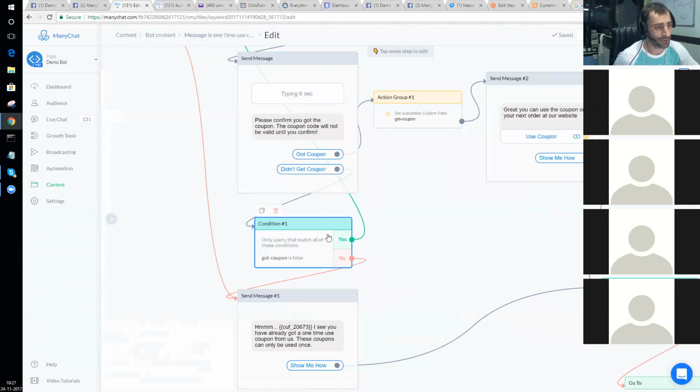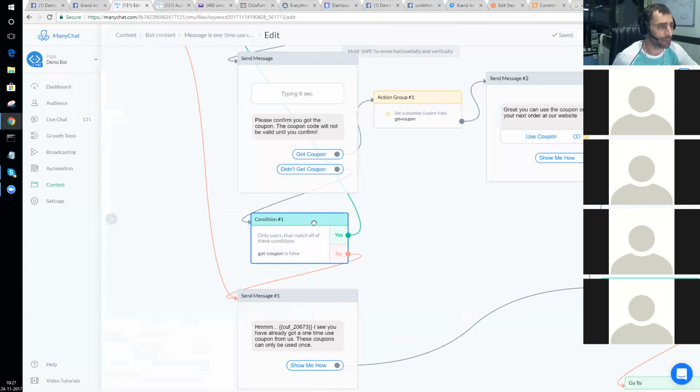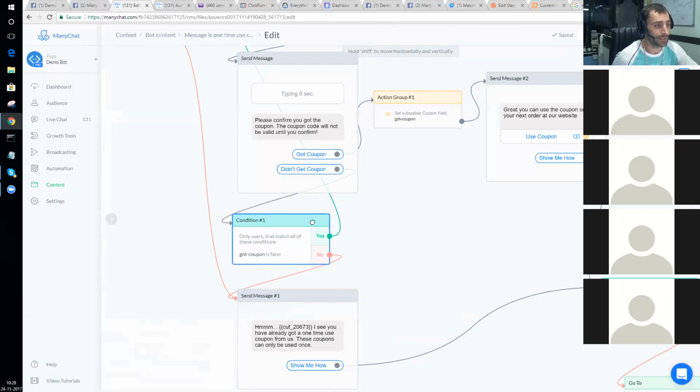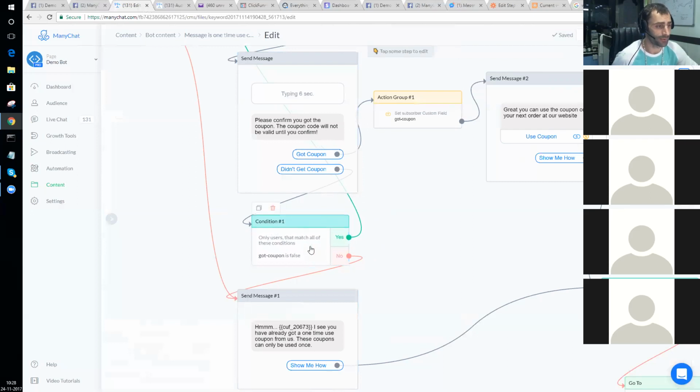If he didn't get the coupon, that could be for two different reasons. One, he's already got a coupon, so I didn't deliver him one. Or two, the zap failed. So now if that zap failed, I can handle that. Whenever he says, hey, I didn't get the coupon, I can go in and check whether or not he actually got that coupon. I'll check this condition to see if he's actually got that coupon.